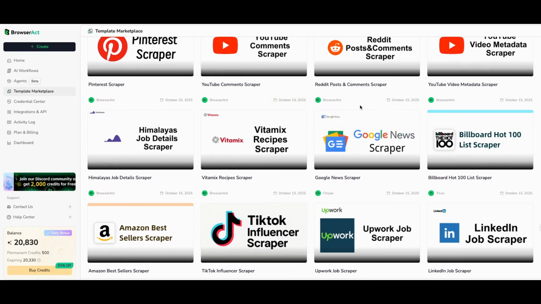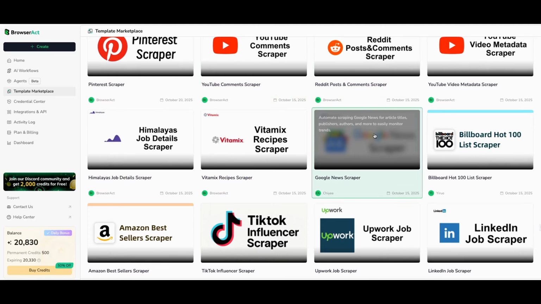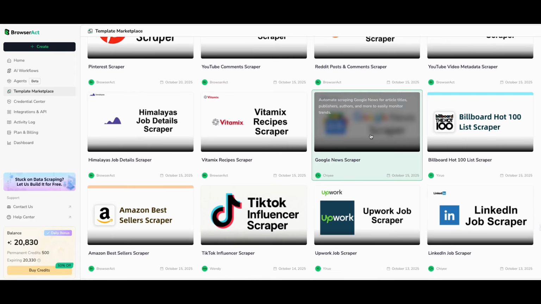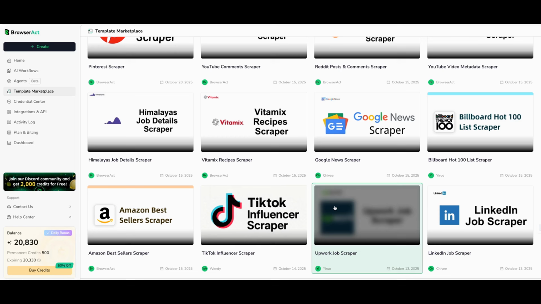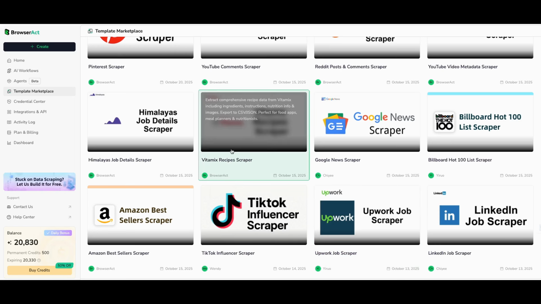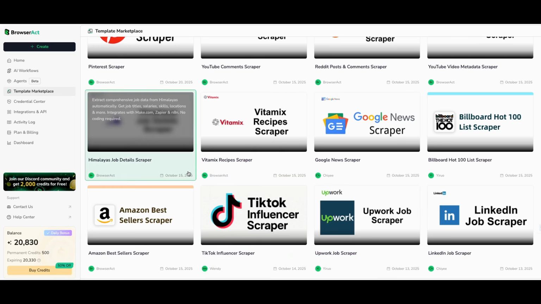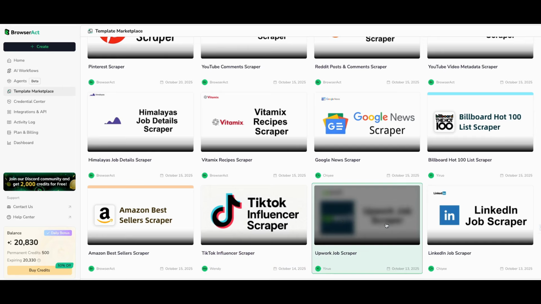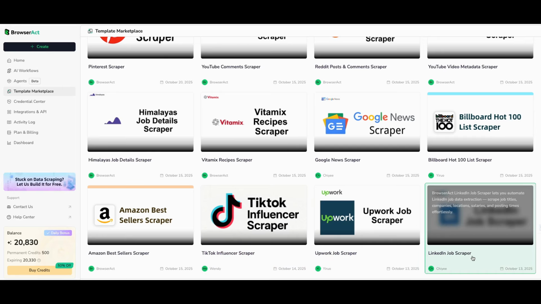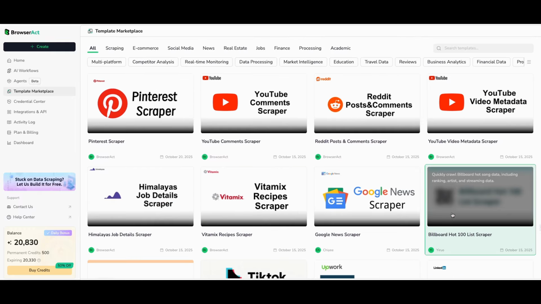Then also you have Google News Scraper. You can probably do that. You've got an Upwork scraper. You have a LinkedIn scraper, right? Amazon bestseller scraper, TikTok influencer scraper. BrowserAct is a powerful no-code automation tool that extracts comprehensive creative and video data from TikTok. Interesting. LinkedIn job scraper. So you have a lot of them here.